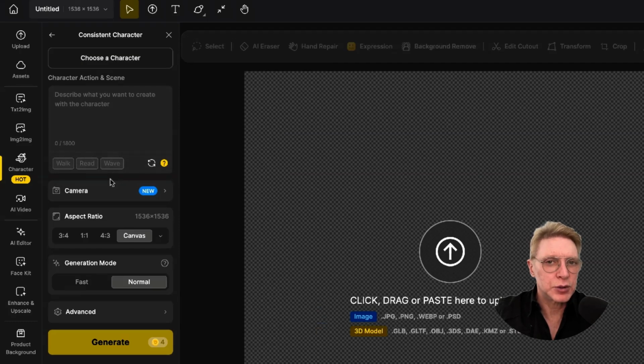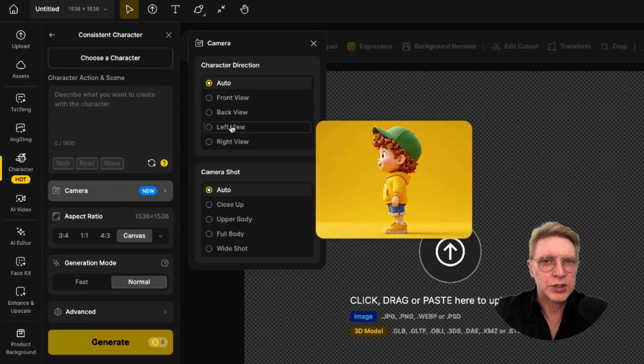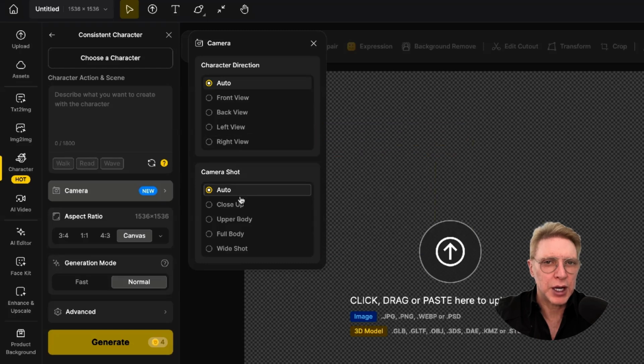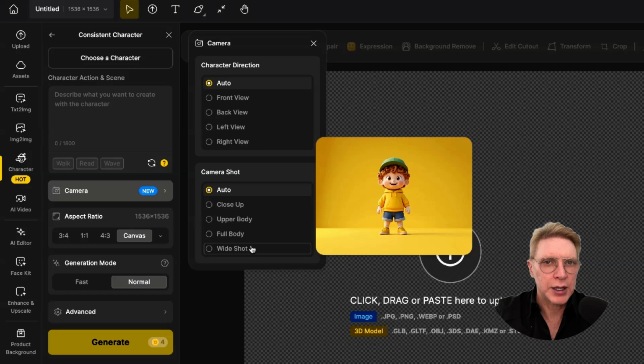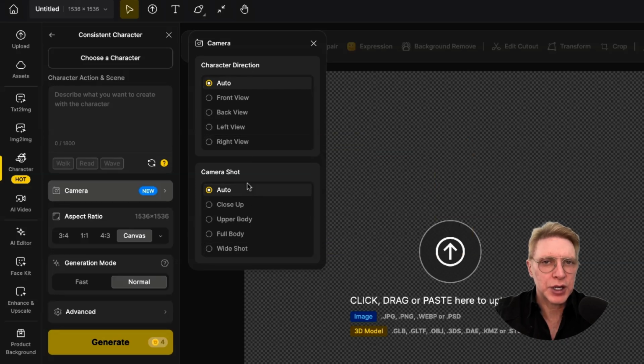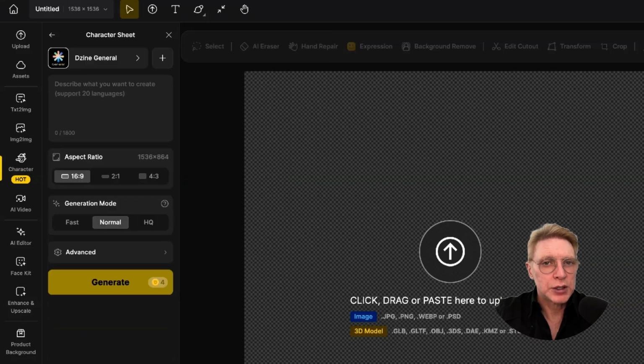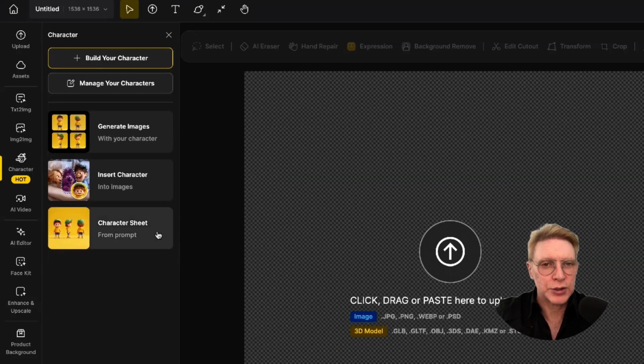There's a new option to control the camera, where we can choose the camera direction, front, back, left, right, or the camera shot, auto, close up, upper body, full body, and wide shot. Both camera direction and camera shot default to auto. You can specify camera direction and the shot type here or actually in your prompt. And then we have our option to create character sheets.